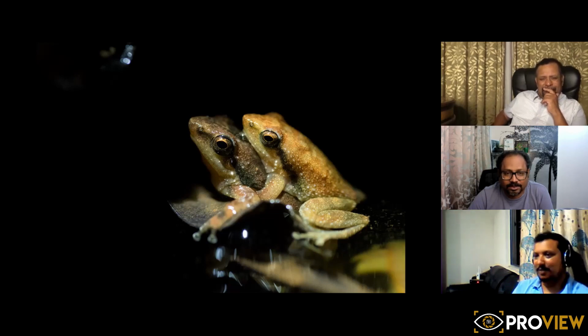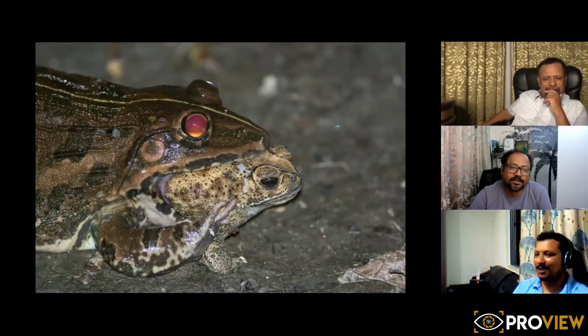This is not mating. The previous picture is of mating, but this picture is not. We can see two different types of frogs here. One is a bullfrog and the other one is a toad. The smaller one is the toad. The bigger one is the frog.